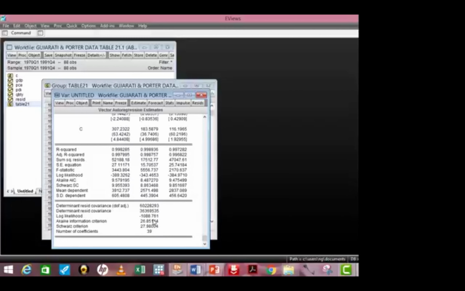Here, I can see that my Akaike information criterion is 26.851 and the Schwarz is 27.98. The rule of thumb is that you choose the criterion that gives you the minimized figure, the smallest figure. So in this case, I'm choosing the AIC to be the best fit for this model. The lower the value, the better the model. So AIC is the indicated criterion for this VAR model.